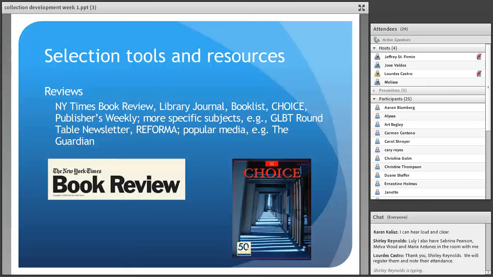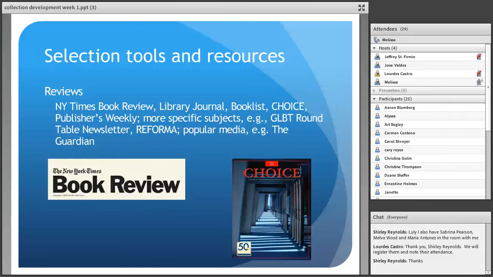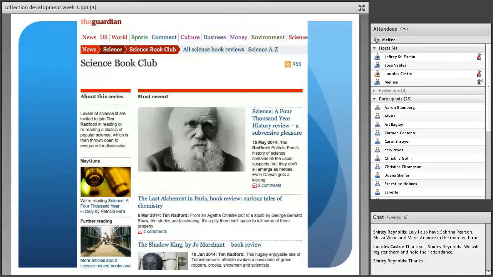But of course, as we all know, and as I keep hinting at, we really want to make sure that we're accounting for all the members of our community. So sometimes, if we have a particular kind of community, or a specific subject interest among our user community, we're going to have to go to a more specific source, something like the science reviews, that'll be more subject specific or audience specific.